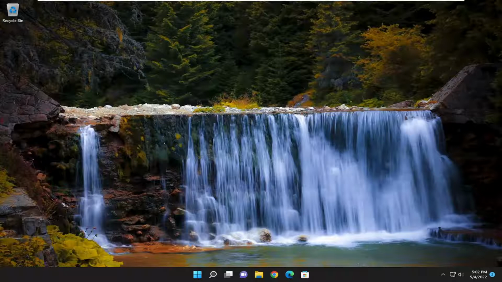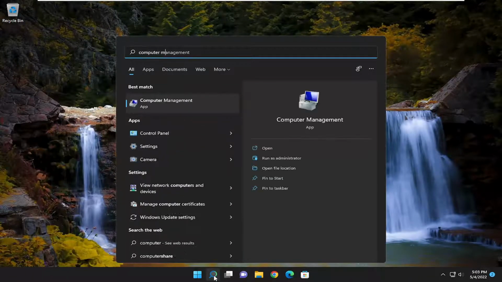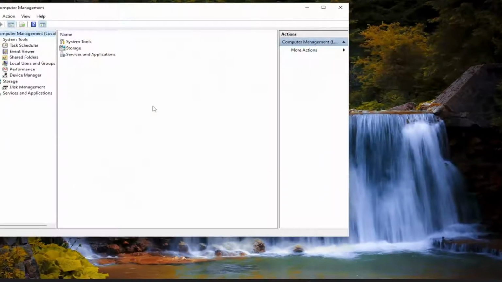So first thing I recommend doing, make sure you aren't using a standard user account. If you're using a standard user account and you don't want to have this prompt that's not even allowing you to do yes or no, you want to go ahead and switch over to an administrative account on your computer. And one way you can determine that on Windows 11 at least, you can open up the search menu, type in computer management. Best match should come back with Computer Management. Go ahead and open that up.